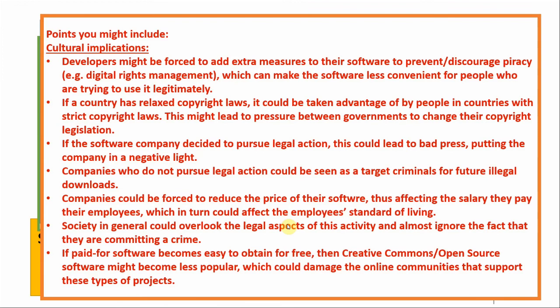If the software company decides to pursue legal action, this could lead to bad press, putting the company in a negative light. So if a company took lots and lots of people to court and then fined them, it would reflect really badly on the company, and then people who genuinely buy the software might stop using it, which would then decrease profits as a result.